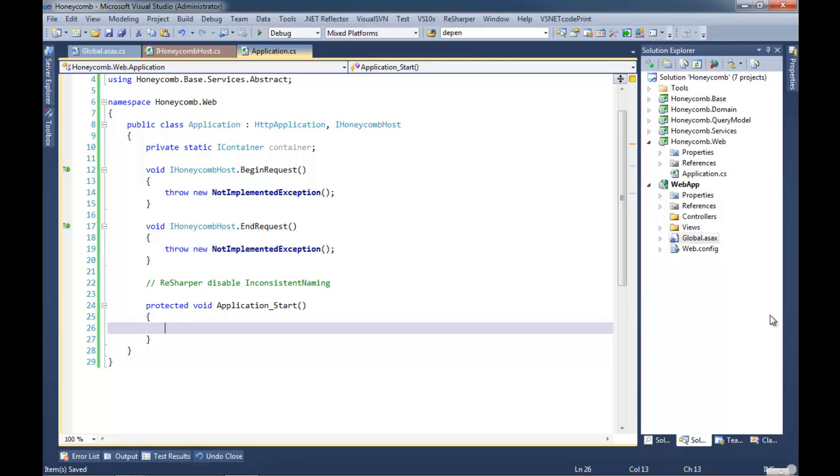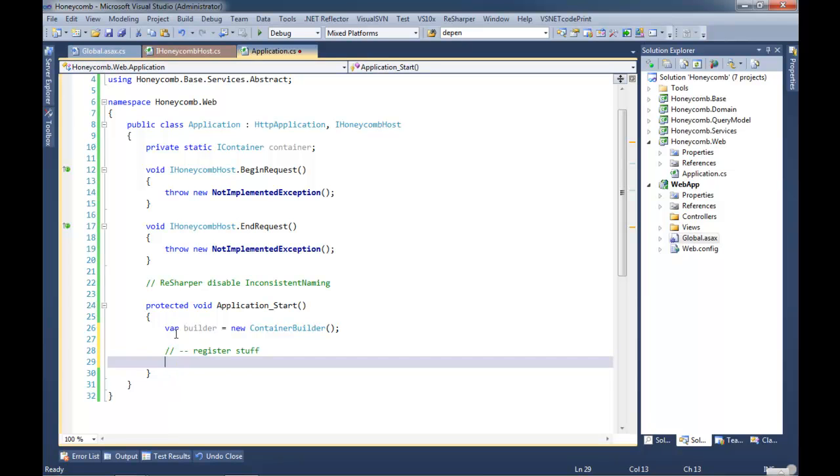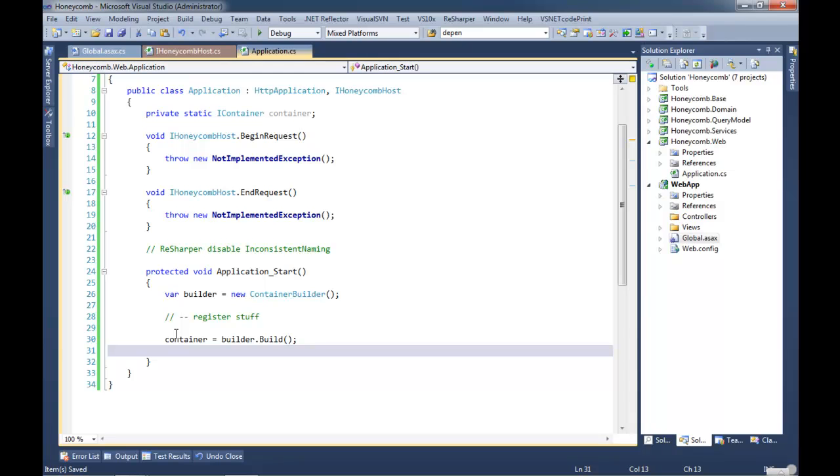That's true. Okay, so we're going to instantiate our builder, our container builder. And then we're going to register stuff here. We'll do that later. And then we're going to set our container to our builder.Build. And then that is it for now.